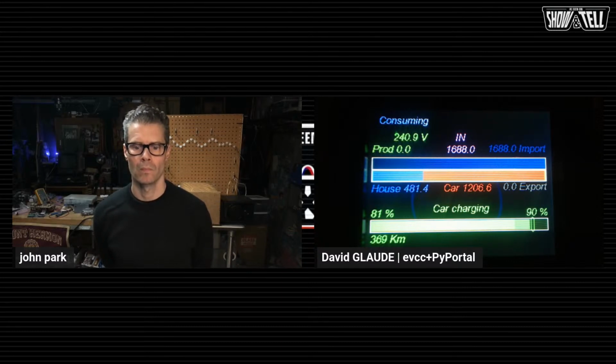And you already see you have the 2 colors. So the house is taking 481 watts, and the car is taking 1,200 watts. So that's rather slow charging, but okay. So with this screen, I can see almost real time what is going on. Is it charging? Do I have sun? The voltage, because sometimes it goes too high and the solar panel will just disconnect. So yeah. That's really cool.